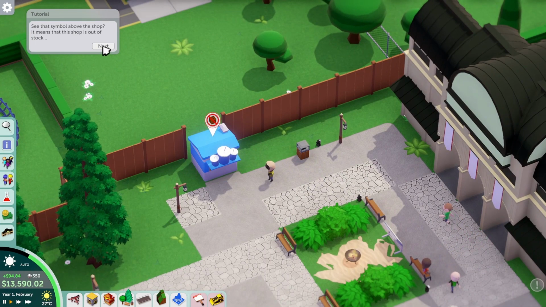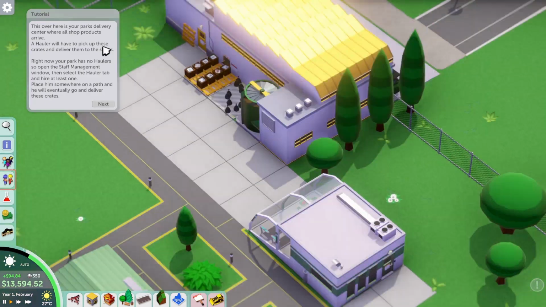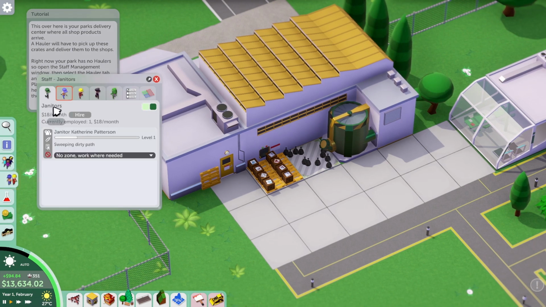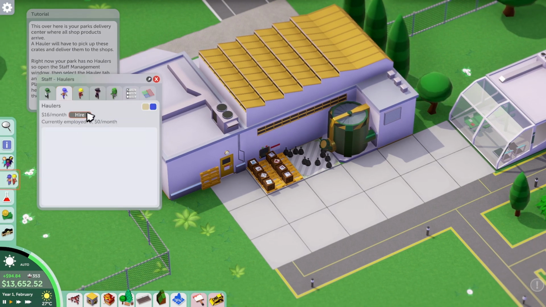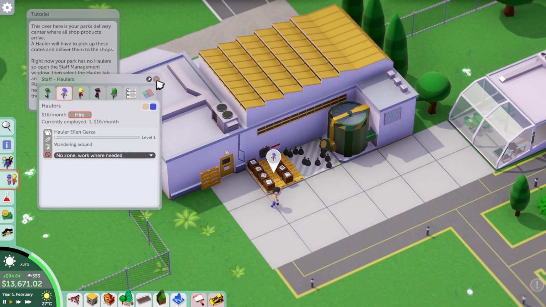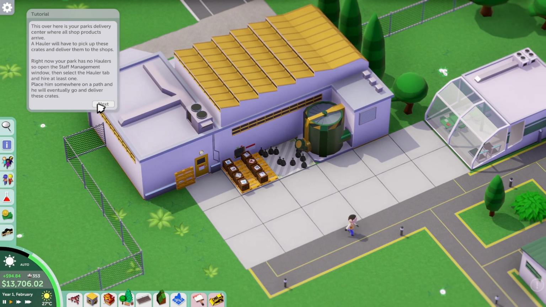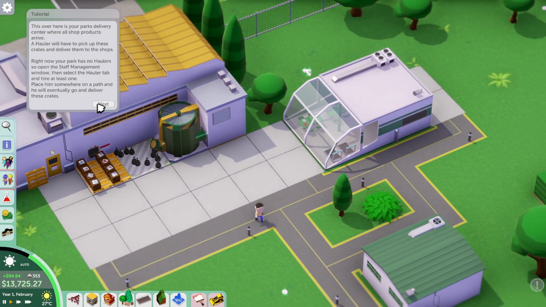See that symbol above the shop? It means the shop is out of stock. This over here is your park's delivery center where all shop products arrive. A hauler will have to pick up these crates and deliver them to the shops. Right now your park has no hauler, so open the staff management window, select the hauler tab and hire at least one. Alright, so I need a hauler. Let's hire him. Place him somewhere on a path and he will eventually go and deliver these crates.